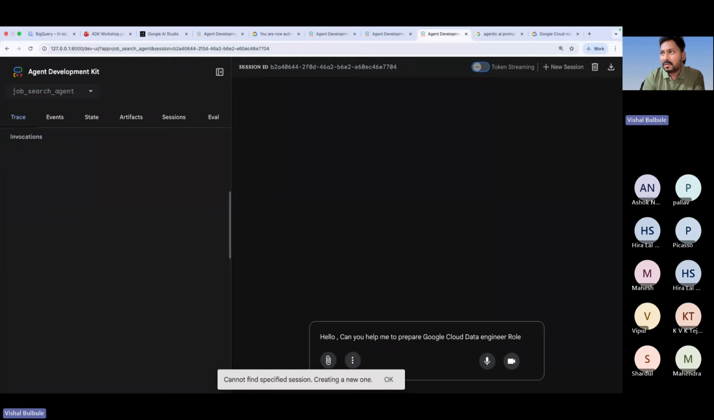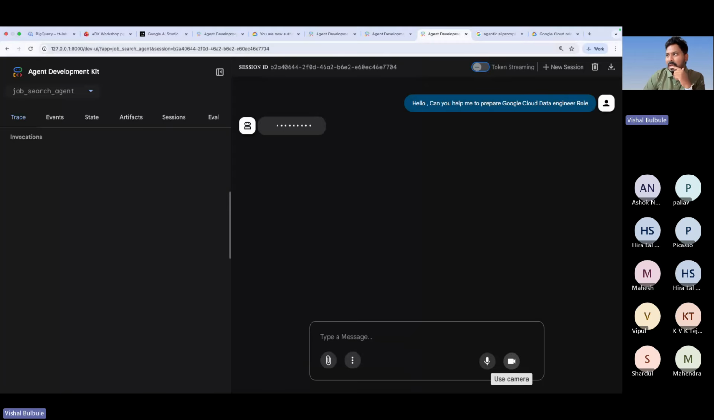Now let me tell you, if you are not giving the context clearly, say I'm not mentioning that I am looking for a job in India, it can search across the globe. It will give roles from London, the UK, the US, everywhere. So you have to ask a proper question while interacting with any UI. So let's say I haven't given the country or location.